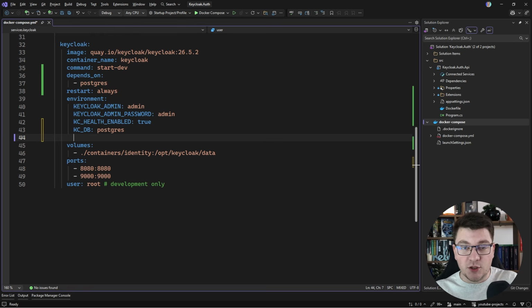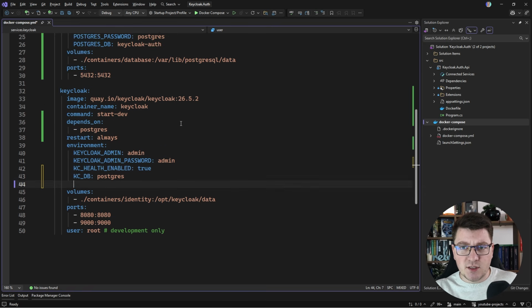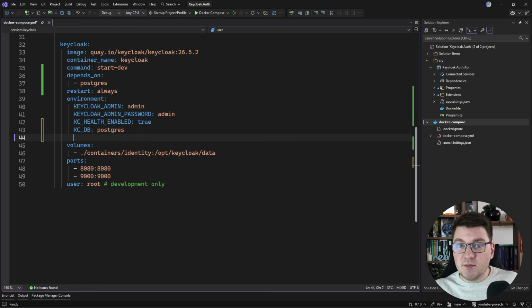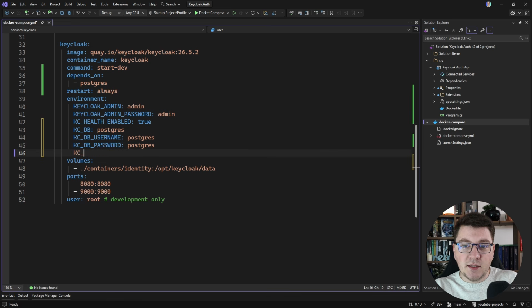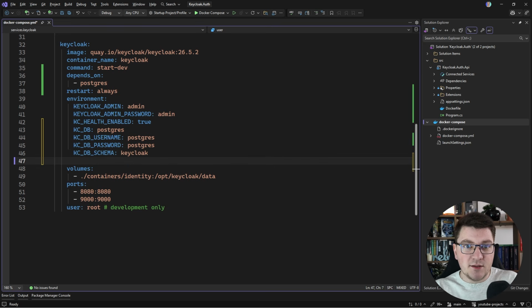In this case, it's going to be just Postgres, and don't confuse this with the service name. This is just used to denote the specific DBMS used for persisting Keycloak data. It could be SQL Server, it could be Oracle, or any other database that Keycloak supports. Then we've got KC_DB_USERNAME and also PASSWORD, which is just Postgres and Postgres. Then I can configure which schema we want to use, and we created this Keycloak schema just a moment ago. So that's where I'm telling Keycloak to store its data.